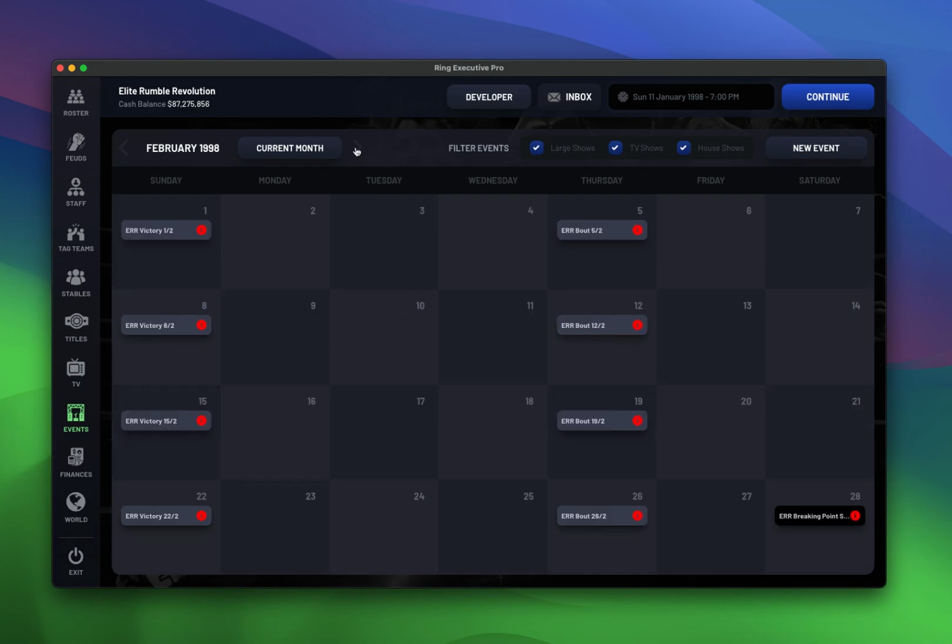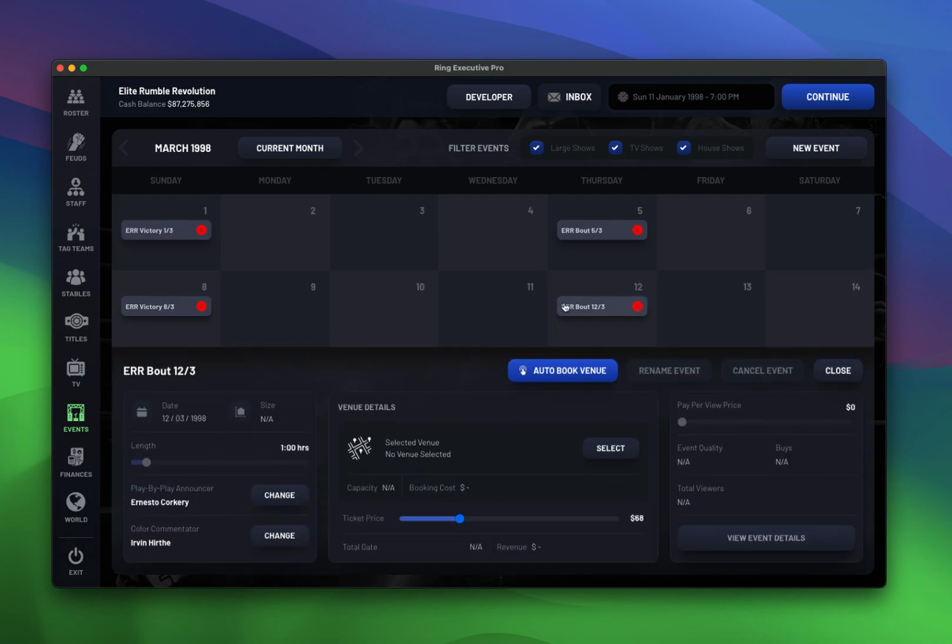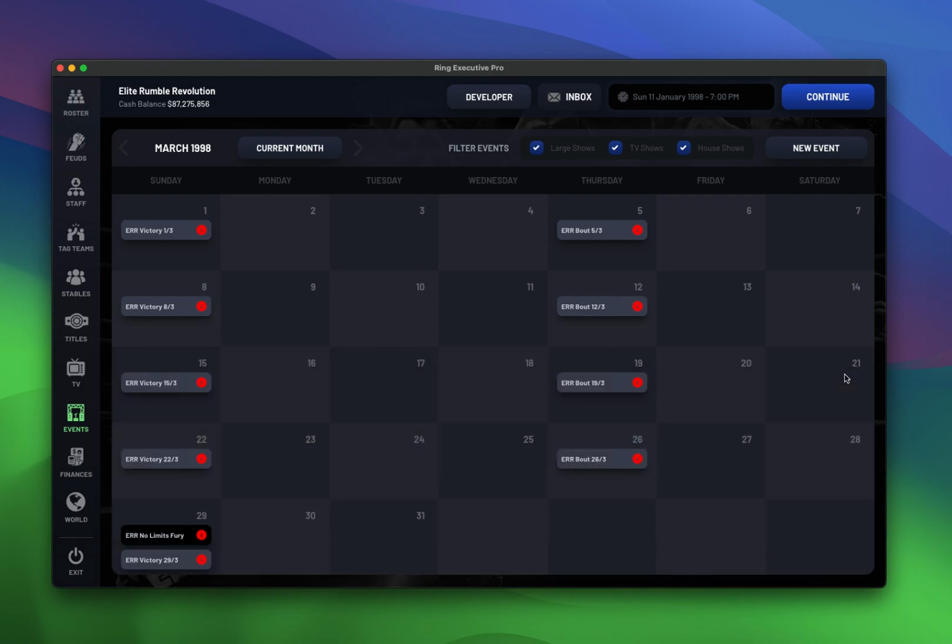That should probably have an impact on our ratings as well, and you can see that the events out in the future are still in the new slot. At this point you can see that the core of the game, putting on events and the ticket sales, is kind of done. My money is building up again as I'm putting on those shows and the house shows. Obviously there's cost to the shows, there's production costs, there's wrestler wages and so on.